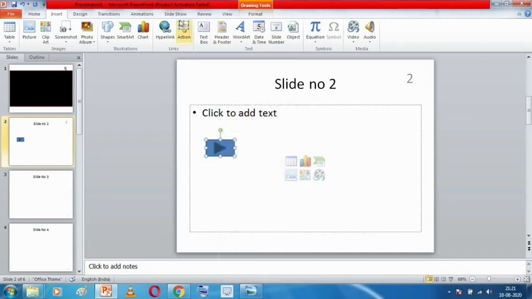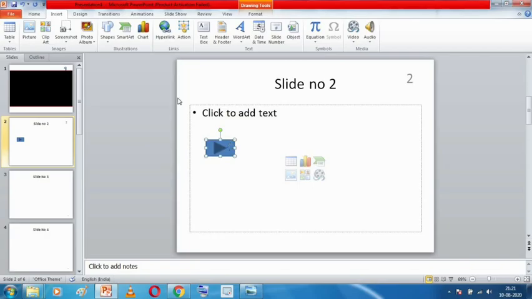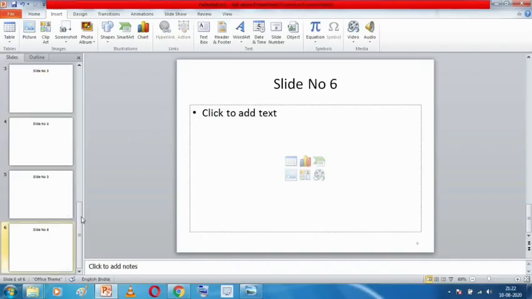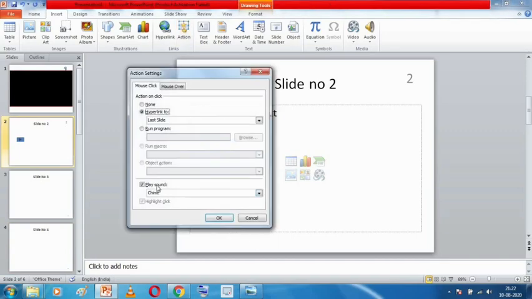Let me create a different hyperlink. Instead of this, I'll just choose last slide. Okay, and I'll click on OK. Now again, let's look at this sound. Now when I click on this, the last slide will open and a sound will be played. See, a sound was played of chime. So you can select a sound also from this option, the play sound option.